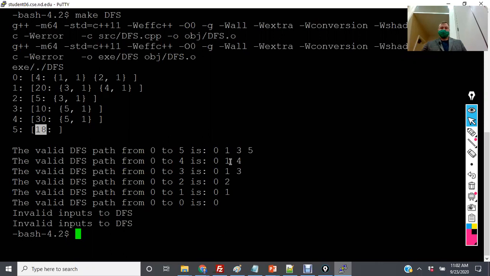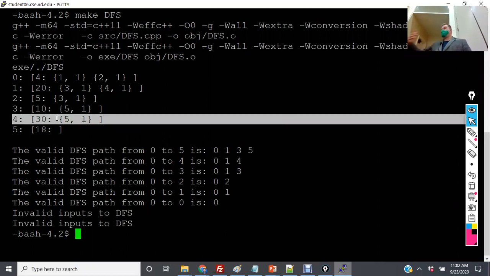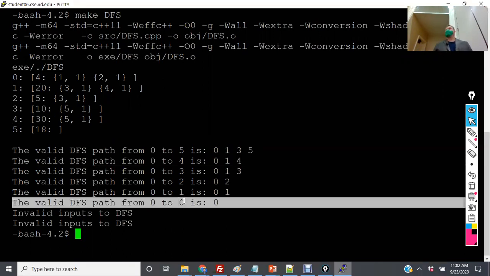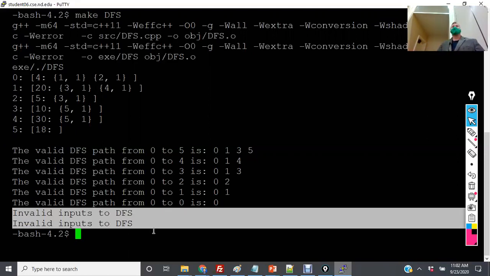So from 0 to 4, it's 0, 1, and 4. So 0 and 1, 1 is 20. And we see that there's an edge from 1 to 4. And so we get our depth first search that way. And we test everything, including finding itself. And so that's what happened there. And then the last part, invalid inputs twice, just as we predicted with our secure coding at the beginning. All right, does anybody have any questions?